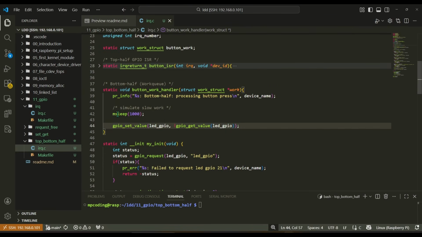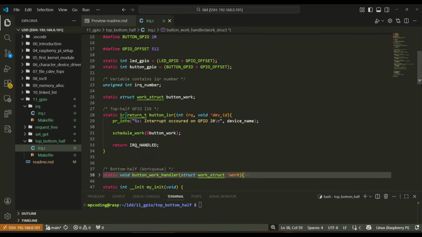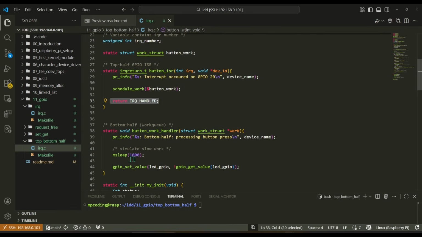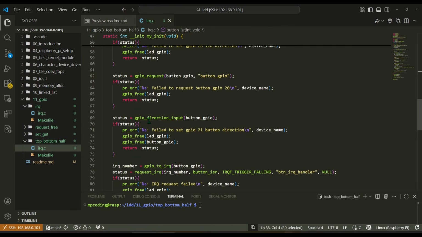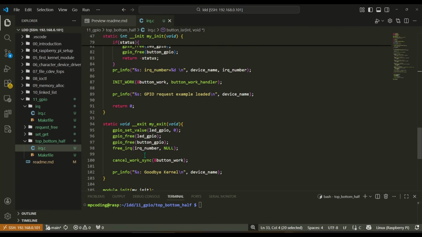This kind of operation should never be done in the top half, because it takes too long. In the top half, which is the actual ISR, I do only one thing. I schedule the bottom half work using the schedule_work function, and I pass the pointer to the button_work structure. So the flow is: interrupt occurs, the top half runs quickly and schedules the work, and the bottom half runs later and performs the slow operation. Finally, in the exit function, we must make sure that no pending work is still running. To do that, we call cancel_work_sync, which safely cancels any scheduled work before unloading the module.